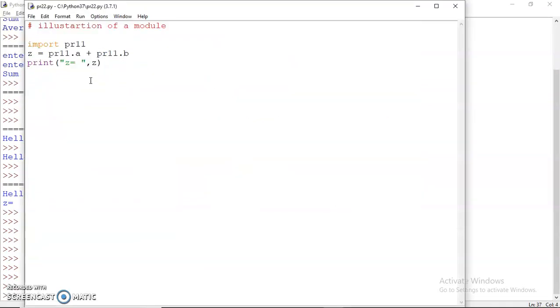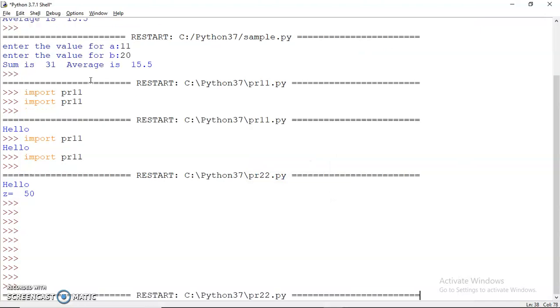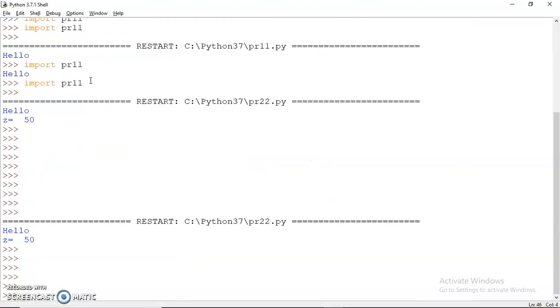Another way of specifying this would be writing something like this: from pr11 import, and you can specify the attributes that you want to use. If you want to use all the attributes, instead of a comma b, you can write star also. Once you've done that, in the rest of the program, you can refer to a and b simply like this, without mentioning pr11, and you'll see the output would be the same again here. So this is how you can use modules.